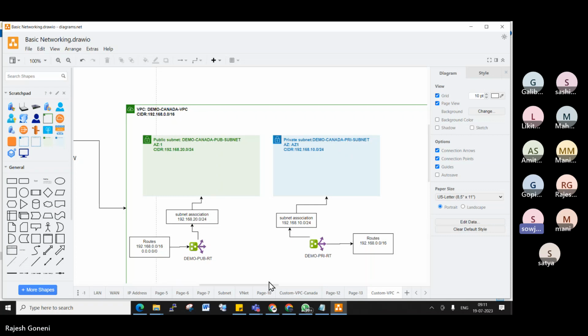Sir, I have one doubt. You said some addresses starting with 192.168. These are class B private addresses. But here we are using the same address for the public subnet also. So can we use a similar address for the public subnet also?